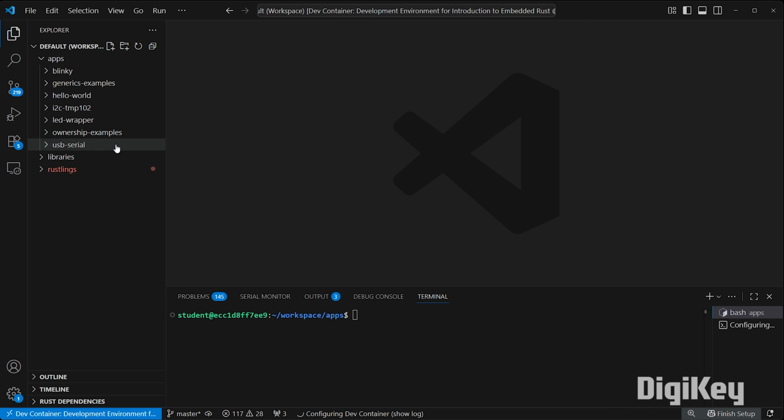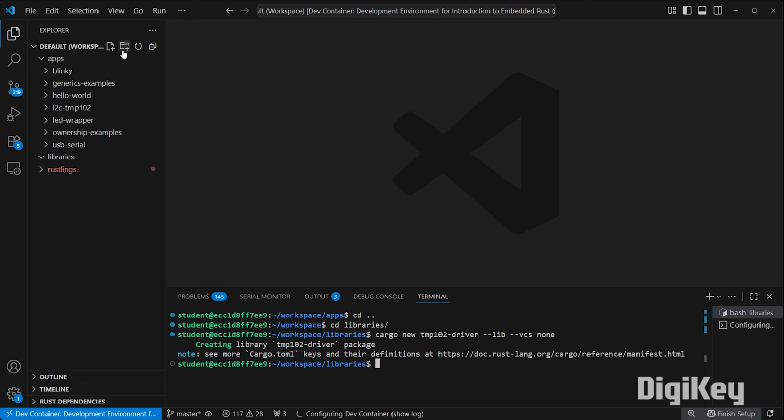To start, we're going to create a new library in our Libraries folder here. In a terminal, let's go to Libraries. And we're going to call cargo new, just like we've been doing. We're going to give our library a name, TMP102-driver. Instead of bin, we're going to say --lib for library. And we're going to say VCS for version control system none. Refresh your files, and sure enough, we have new boilerplate for our driver.